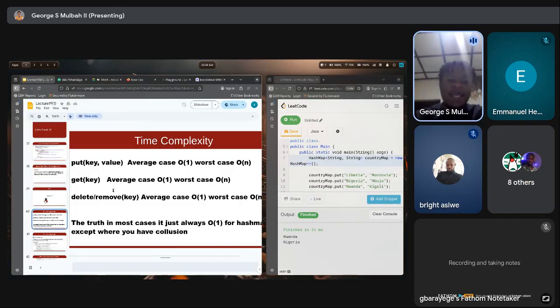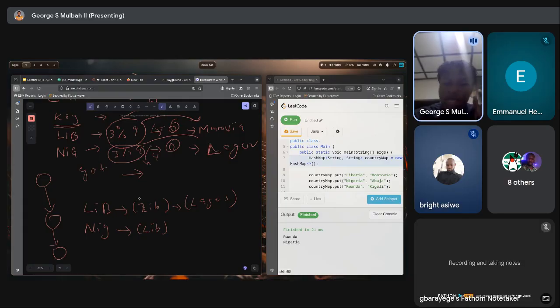Now, getting a key in a hash map is usually O(1). But as you go further, if you have a collision, you will typically move towards O(n). This is what will happen, and I don't want to talk about it, but let me just give you an idea. Because you are trying to access Lagos, you have to traverse the linked list, and in traversing the linked list, you will use O(n) to try to get your key.